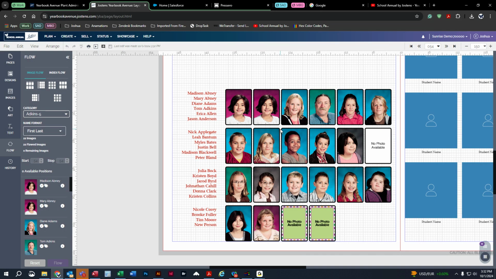Now, once you're done flowing, please double check the photos, make sure all the photos are correct. Please check the names, make sure all the names are spelled correctly. If you see something like, oh, this teacher is right here, and it should be the first person, I'm actually going to show you a little trick that you can do. With these still flowed, scroll down here to the teacher, and then click on this I right here next to their name.